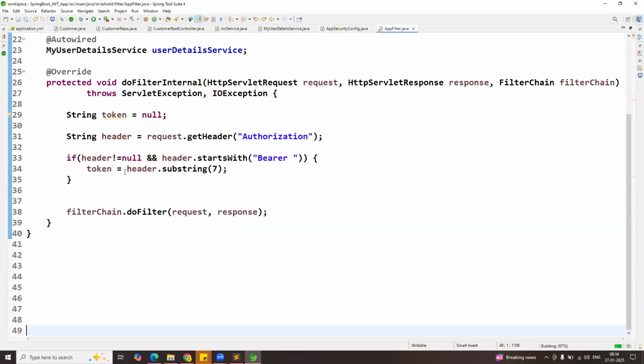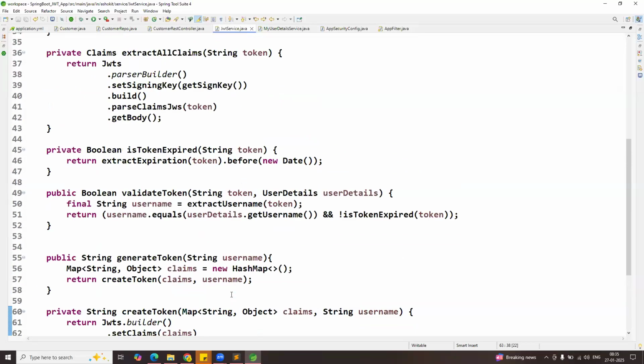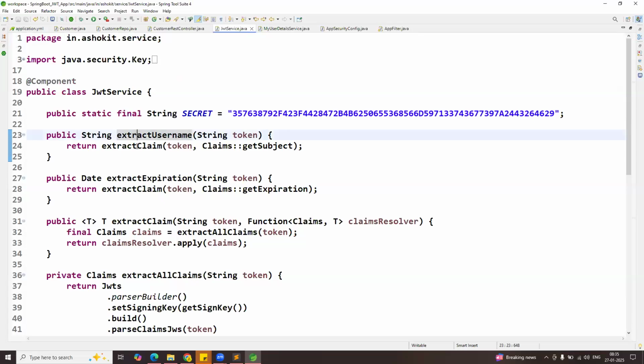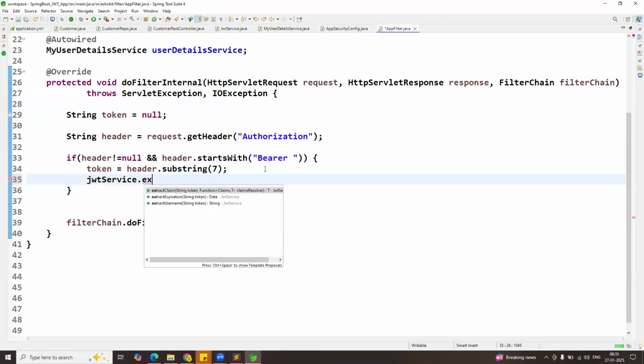So with this, what logic is available in the filter? We are getting the authorization header value. From that value, we are checking whether it is starting with Bearer or not. If it is starting with Bearer, then I'm getting the actual value from that. Then from that token, I want to extract the username. At the time of token generation, we are adding the username in the subject, right? Now I want to extract that username. To extract the username, there is one method available in the JWT service. So let me go here, use jwtService.extractUsername.